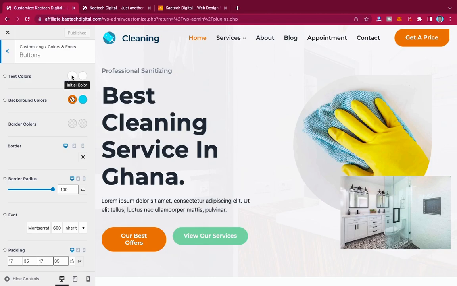Okay, so this is the initial color, and this is the hover color. If I hover on it, it's still going to be white. If I hover on this one, it's still going to be white. If I hover on this one, it's still going to be white. But this one is the background color. The background is this color over here.